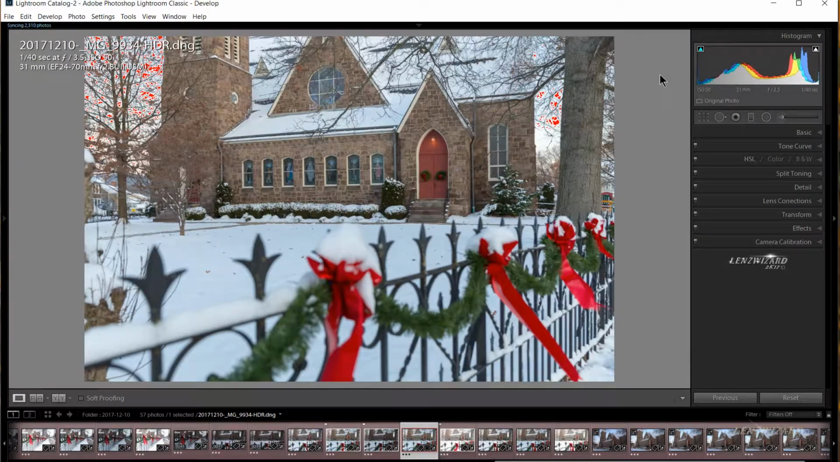Hey everybody, Richie here from RecklessPixel and LensWizard.com, and this is part 2, a follow-up to part 1, where we created this HDR photograph using HDR merge in Lightroom. This time we're going to do it in Photoshop, and we're going to compare the two. So let's jump right in and hit it.